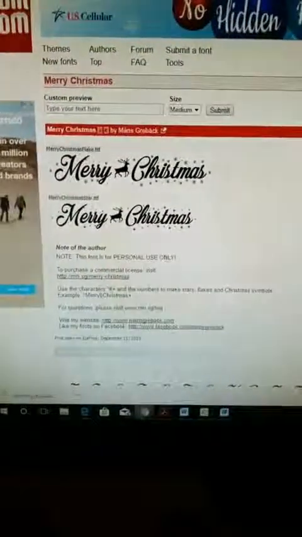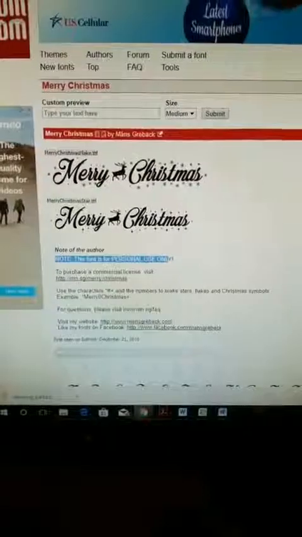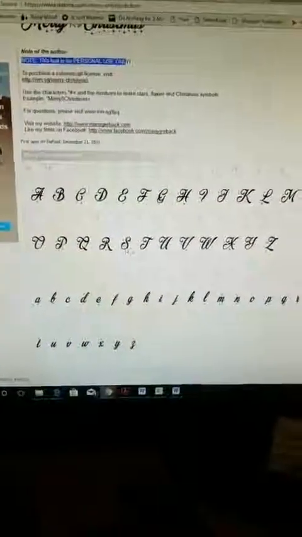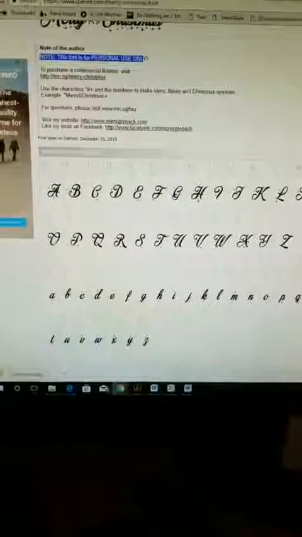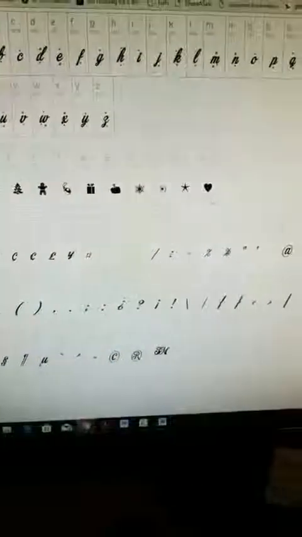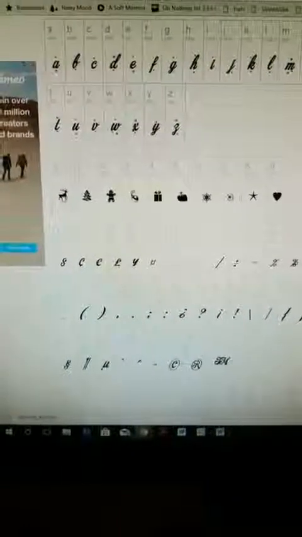And then it'll tell you some rules, like this is for personal use only. And if you go down further, it'll tell you what keys do what. So the main letter keys are, of course, all of the letters. And then if you want to get those nice little pictures or symbols, it tells you what to push to get those. So this font must not have any numbers with it, just letters, because if you use the numbers, you're going to get these symbols instead.